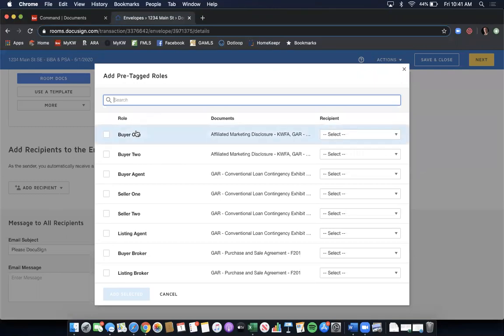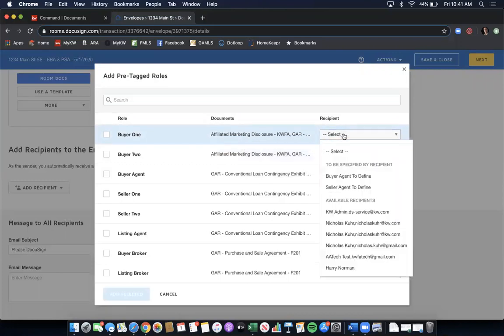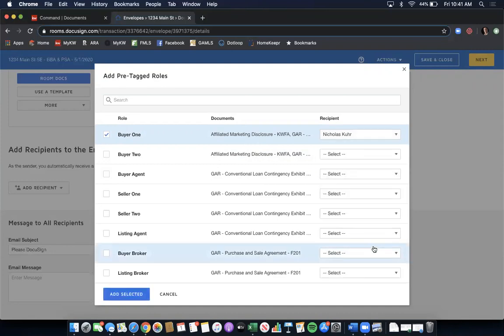Here it says buyer 1. It's going to show a list of all the documents. It just looks like it shows affiliated marketing, but it is actually a list of all the documents that have a buyer 1 field in it. And I'll come to the right and select recipient from the drop-down menu. And I'll come over here and I'll select my name with my personal email address.